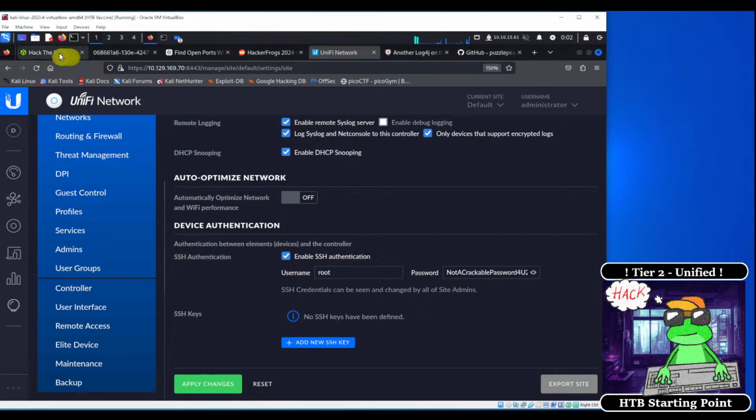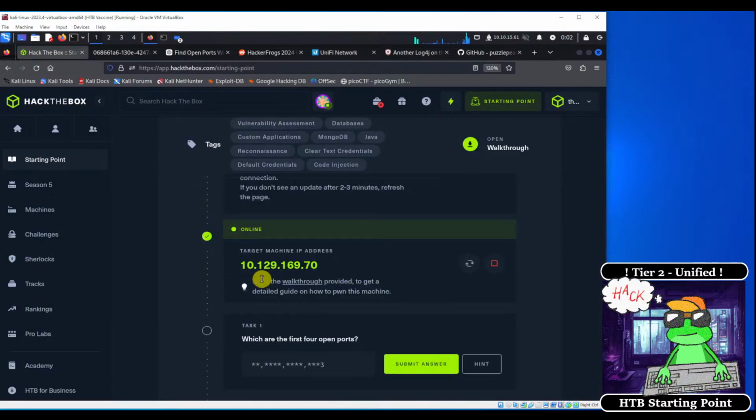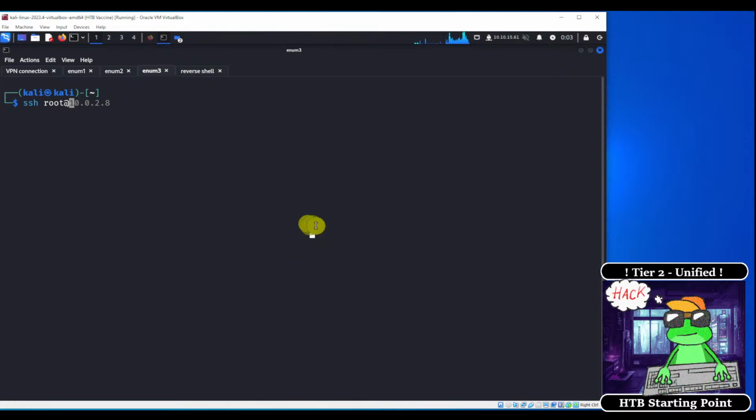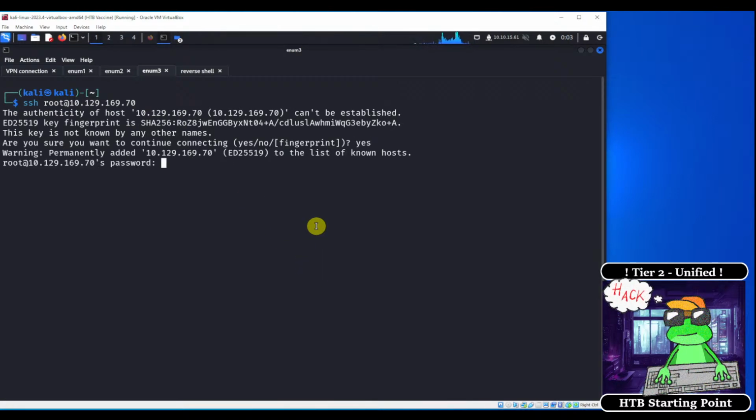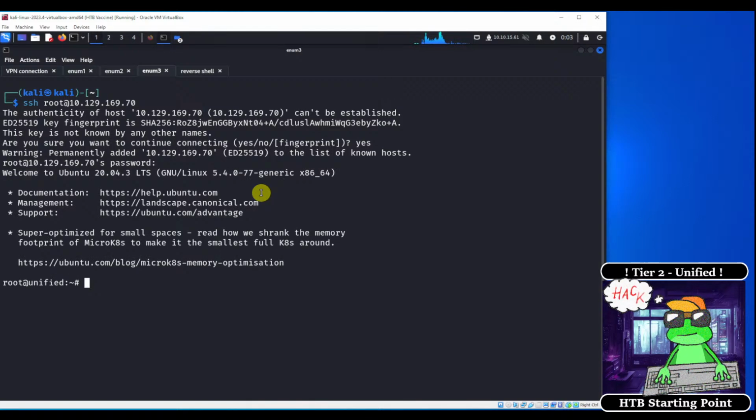Okay, so the IP address is 129.160. Let's just copy this. Okay, and then the IP address, we select yes, and then it asks for the password. The password is the password we got from the application, and now we're root.